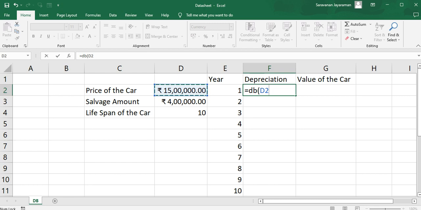Locked in the sense that when we drag, it will take a relative cell reference. Here in F2, it will be D2, and when we drag to the next year, it will take D3, which is incorrect, and it will go further. Here there are no values down, so the value will be wrong. So I'll lock. How to lock? Press F4 on your keyboard.